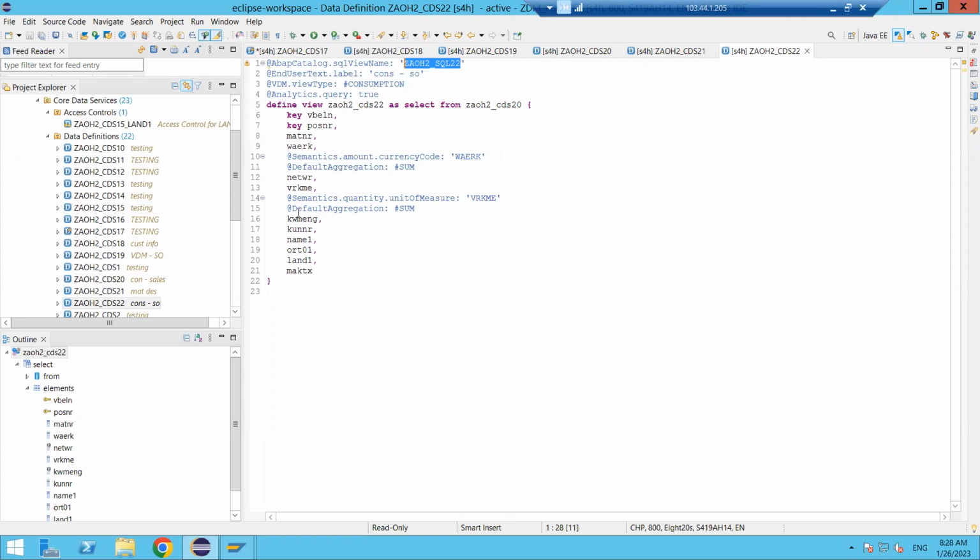After this annotation, whatever field is there, the above annotation will apply for that field. So for KWMENG I'm doing a summation, and for NETWR I'm doing a summation. Based on customer or based on city, I'm doing a summation of sales here. That is why I'm applying sum here.